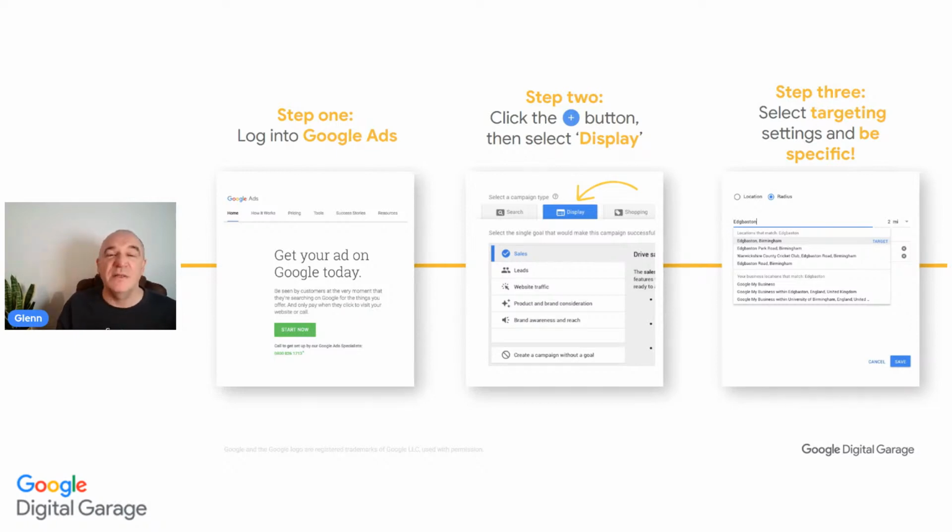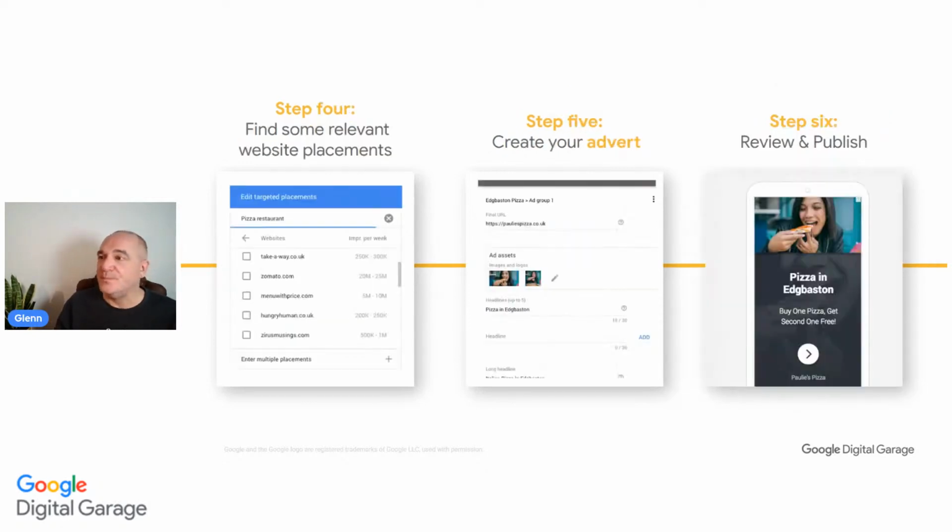And when people have much more local choice, then you have to make sure you stand out from that local competition. So step 4, we want to find our website placements. As I mentioned, you can check out those websites and see if they're appropriate and if you think they might work for you.